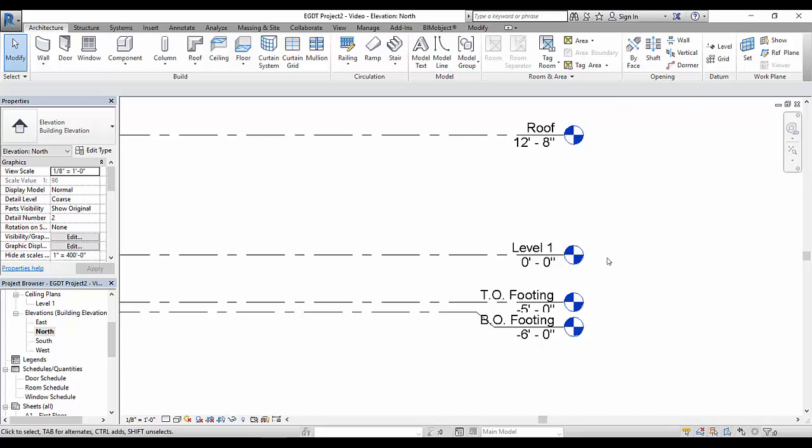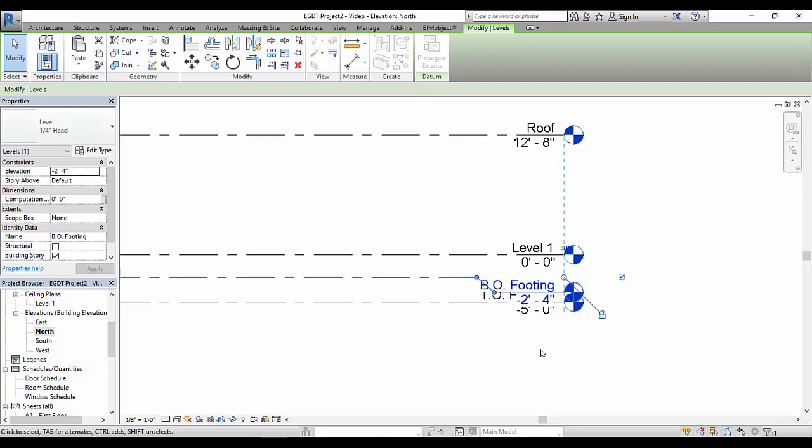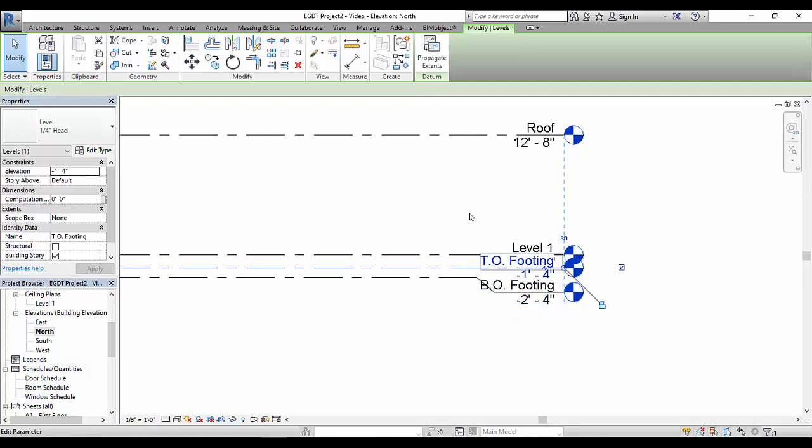First off, I'm going to work down at the bottom and work upward. So the bottom of footing level is going to be at 2'4" below grade. So we'll edit that one. Top of footing will be at a -1'4". The main level, we'll go ahead and change the level 1 to say main level.